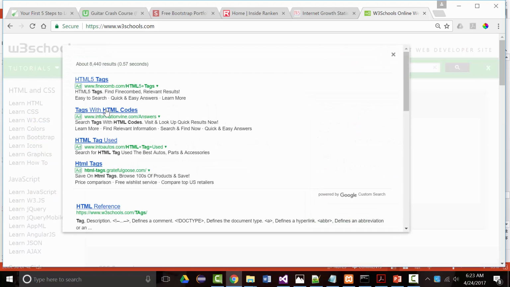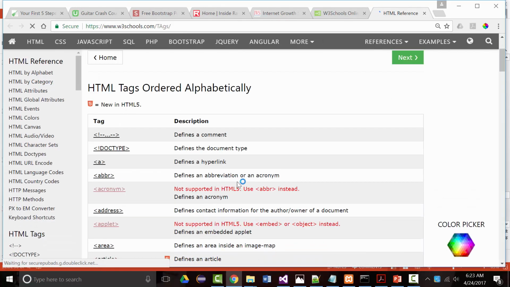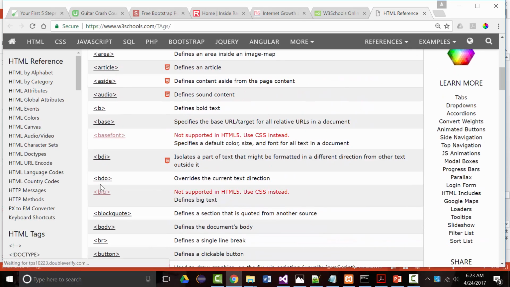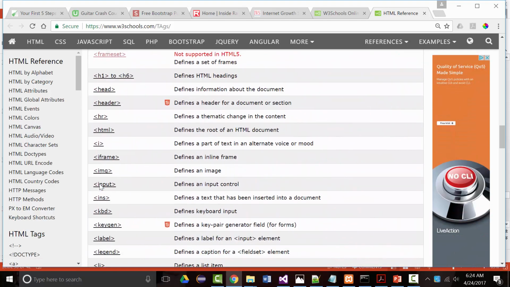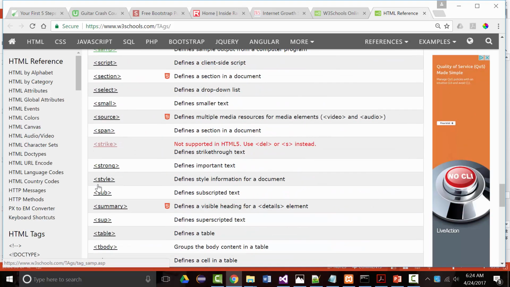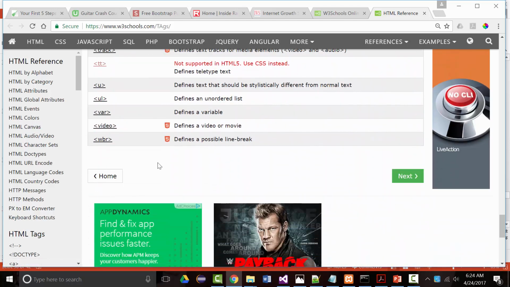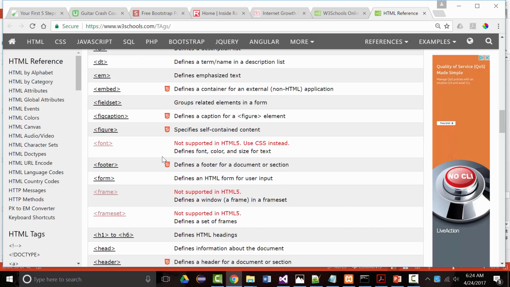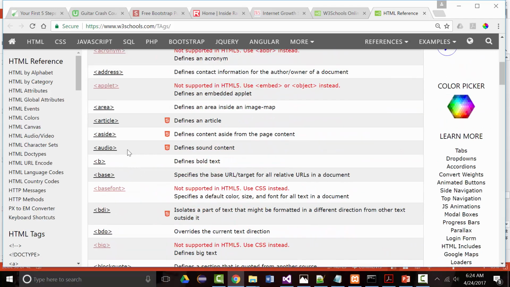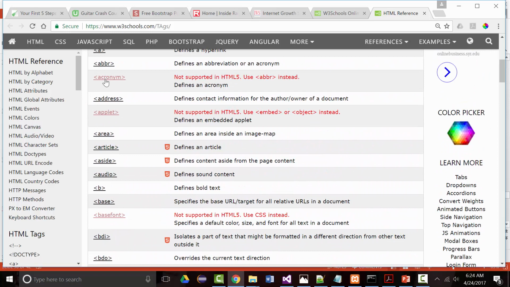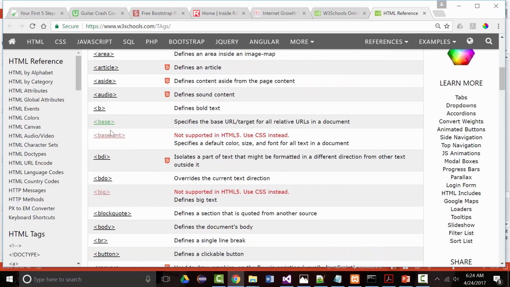All right, tags with HTML code, HTML tags used, HTML tags, HTML reference. That's probably a good one. These are all the different tags that make up HTML. I've never taken the time to count them. Let's say that there's approximately 100. Some of these tags you're going to see when you look at them are reddened, all right, which means those tags have been deprecated.